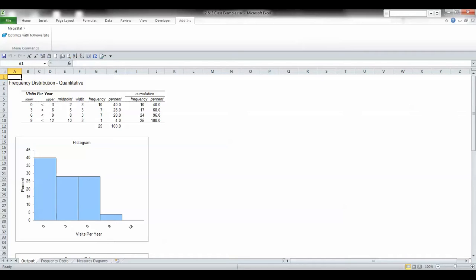If you do not change this output label to a different name, each time you run Megastat, Megastat will either add more data into this output tab, or it will overwrite the data. And you don't want to overwrite your data, so it's probably a good idea to go ahead and rename it as soon as you make it. Rename it to something that makes sense to you. In this case, we'll do a frequency distro output so that we know it relates to our frequency distribution tab.